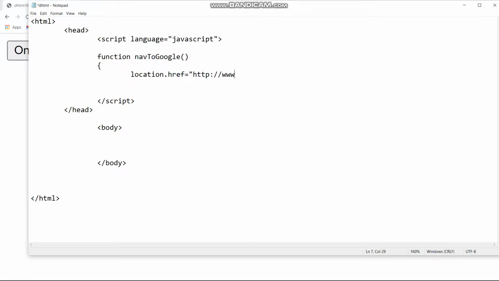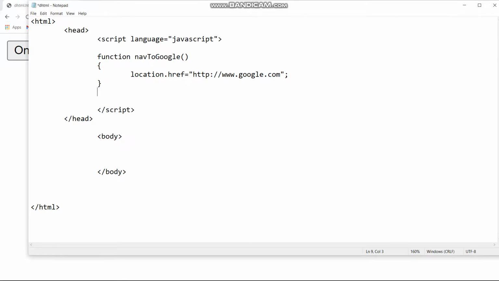So that is http colon forward slash forward slash www.google.com, and then the double inverted commas close, and then the terminator. Inside the body you need to create a button, and then the attribute onclick equals, you need to put this function inside this onclick, and then close the double inverted commas, and the name of this button will be click me, and the button tag closed, then the paragraph tag closed. Now file, save, go to browser.